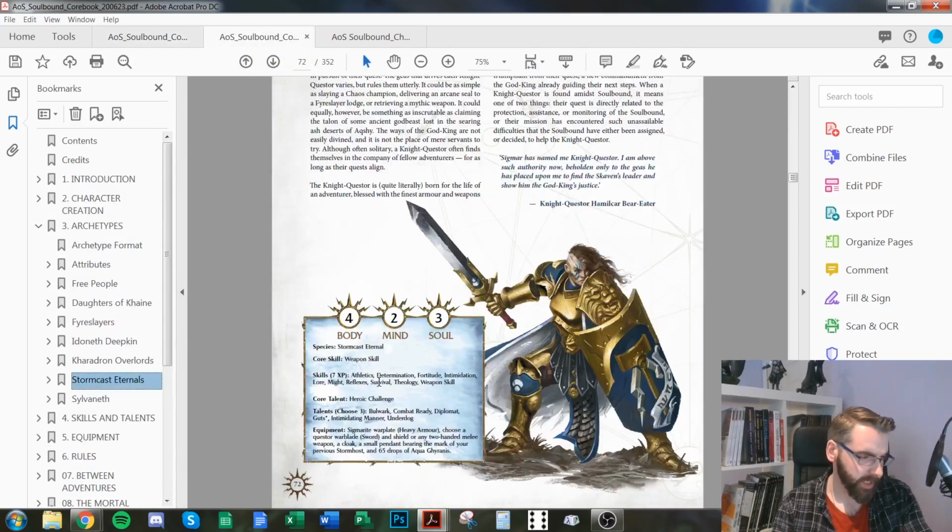Right, so I have 7 XP, and I can choose from athletics, which is running, jumping, climbing trees. Determination, which is your grit and being able to push through things like fear. Fortitude is resisting poisons and sickness. Intimidation is literally just intimidating people. It uses soul for the most part, or you can change the attribute that you're using for it. Lore, which is knowledge of the realms or history.